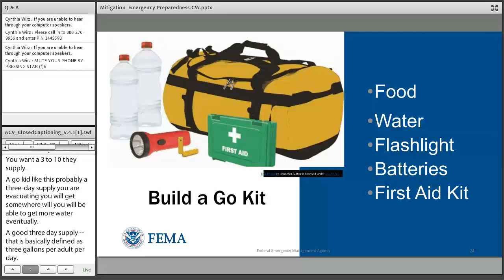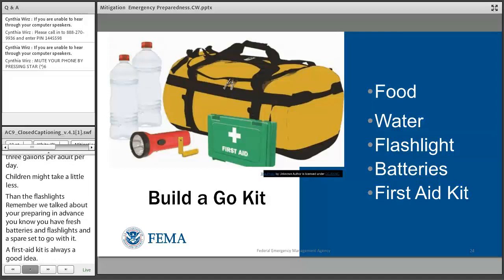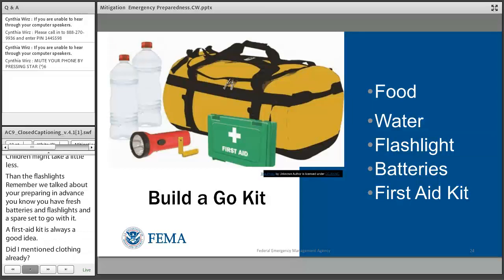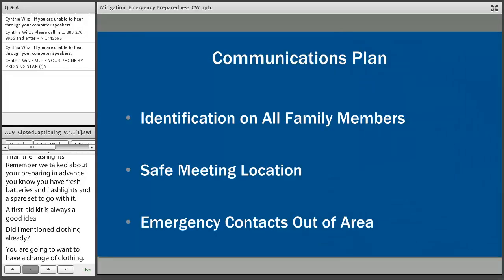Then the flashlights. And remember, we talked about you're preparing in advance. You know you have fresh batteries in the flashlights and a spare set to go with it. And a first aid kit is always a good idea. I mentioned clothing already. You're going to want to have a change of clothing. You may not have time in an evacuation to do more than grab this go kit that you prepared. If you do, that'll be a blessing, and we'll talk about that later.